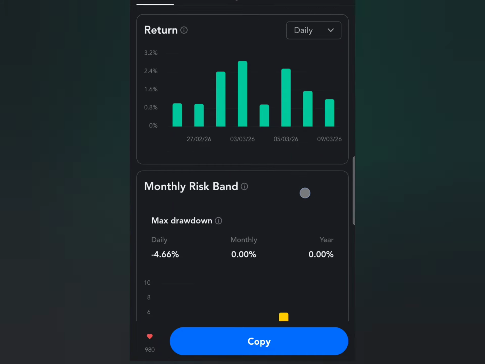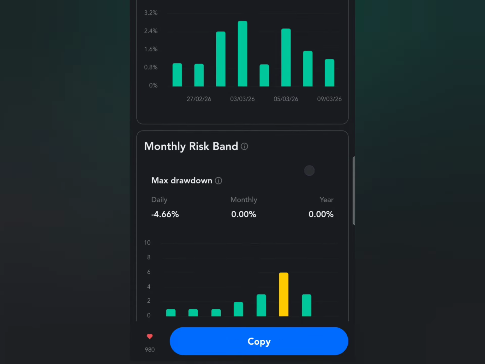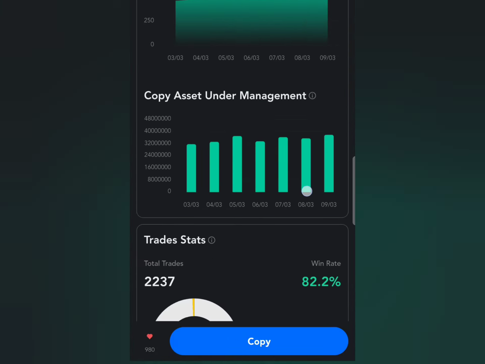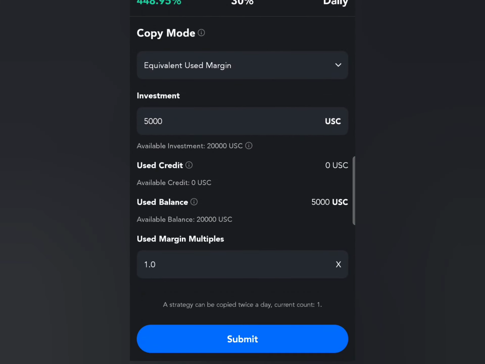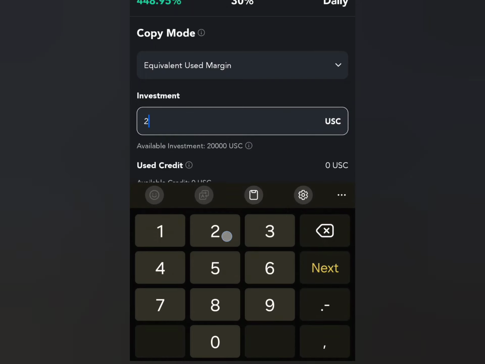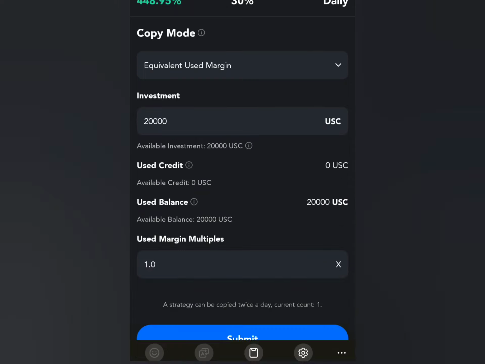Then you can also check the monthly stats. I think it's okay. So let me just go and copy right now. All right, we have to select Equivalent to Margin here. The minimum is 5,000 USC, but I'm using 20,000 USC to copy this particular guy. 20,000 USC, which is $200.